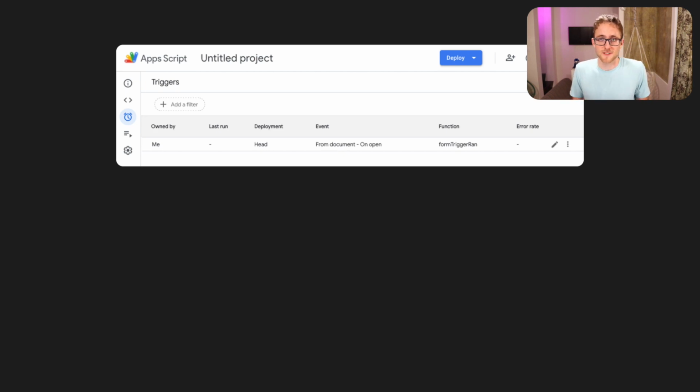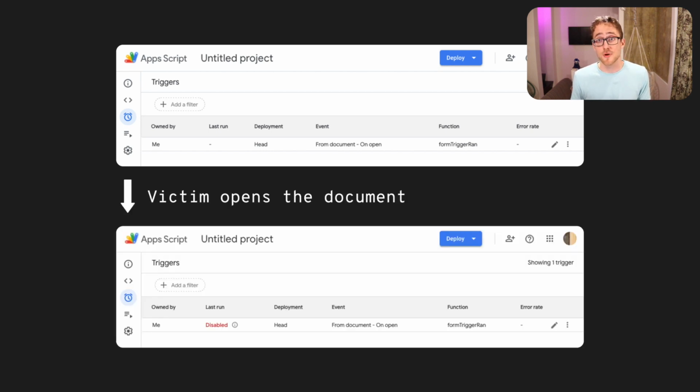With the victim, I wanted to try it out, and I opened the target document. Unfortunately, my script didn't run. It displayed a warning message saying that the trigger is disabled because, quote, you do not have access to the source of this trigger. Unfortunately, it was right. This was well protected, and I had to find another way to exploit this.